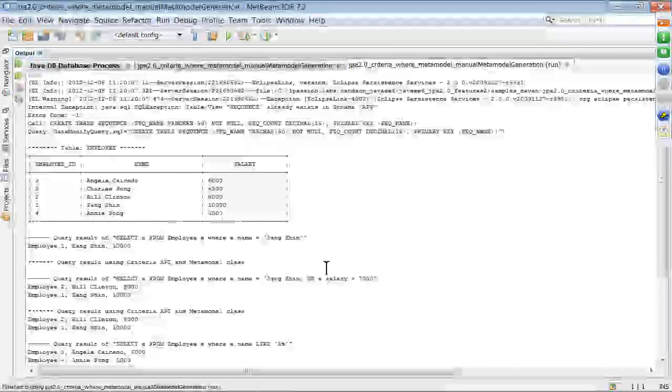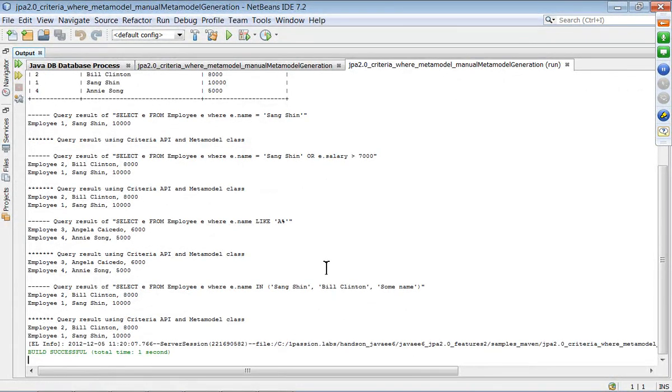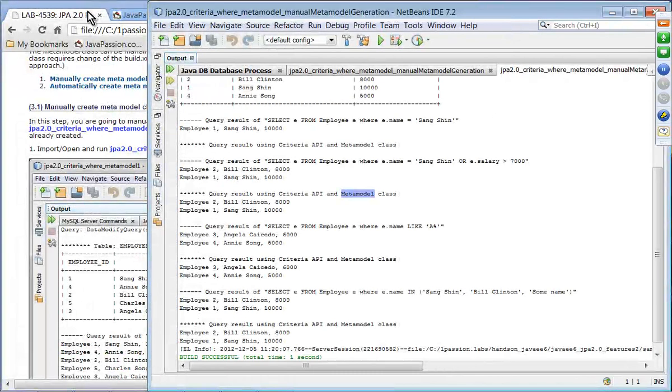Basically, it performs a pretty similar query operation. So this is select JPQL, and this is using the, okay, looks like something is missing here. I was playing around with the code, so I'll take a look at that. And this one is again using JPQL, and this is again using criteria API, now using meta model. So that's an example. Let's take a look at the code.